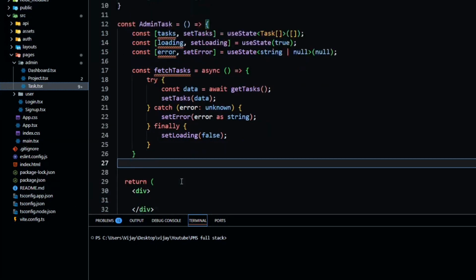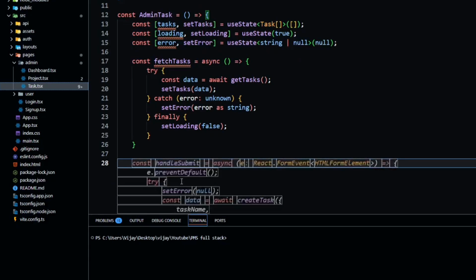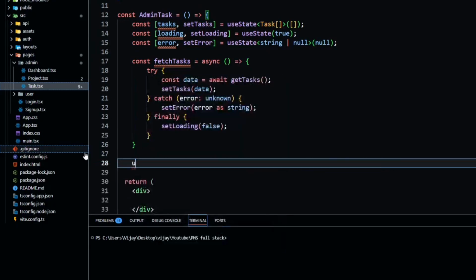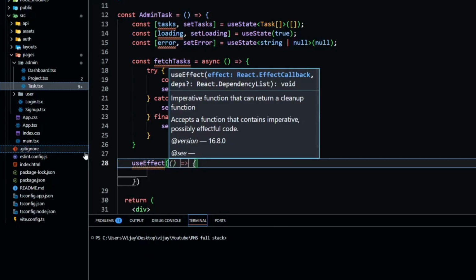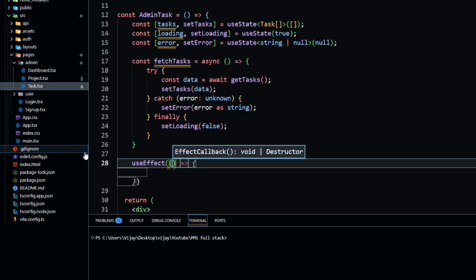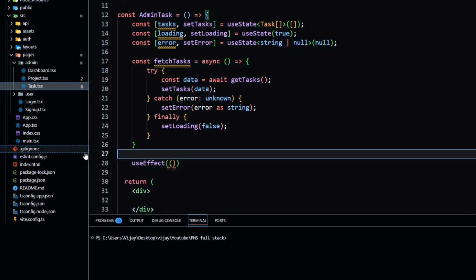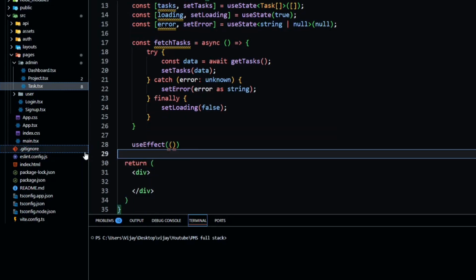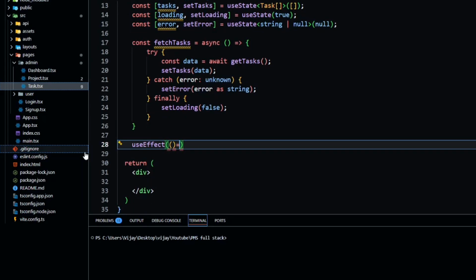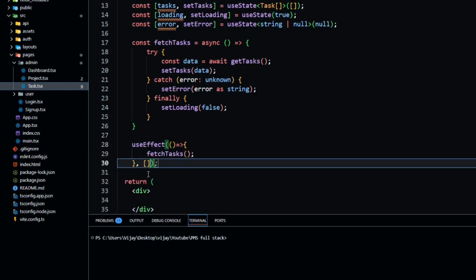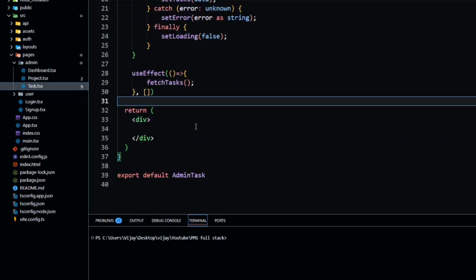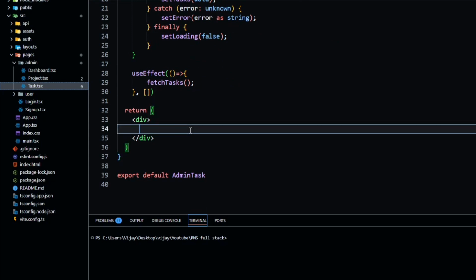Then we are going to call this function in the useEffect. Now we will call that function fetchTask. Then we will use that here.